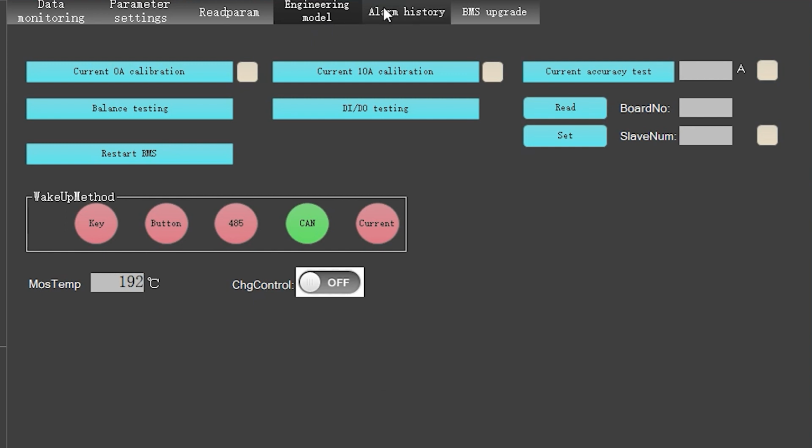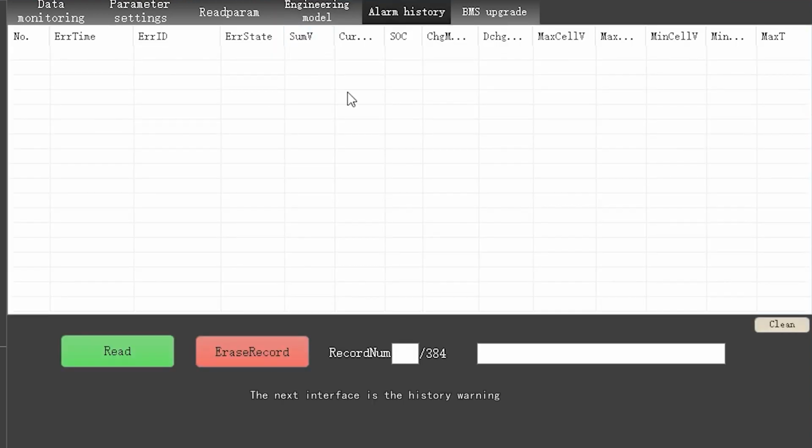Then, the next interface is the history warning. Here, I can tell you about it. Here, what we can see is our battery in history. After the protection board was installed, what was its violation and what was beyond the behavior. With this storage, we can facilitate our after sales, greatly saving time and providing convenience.